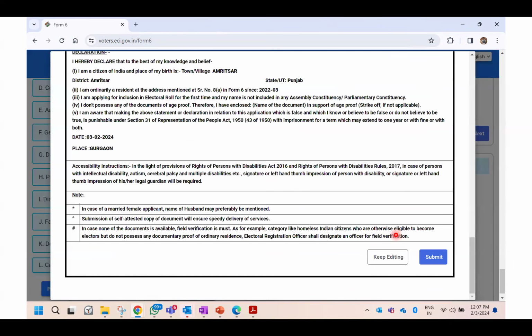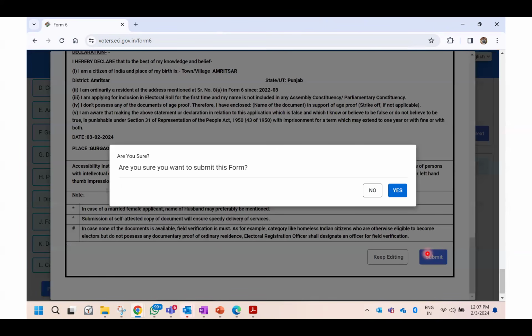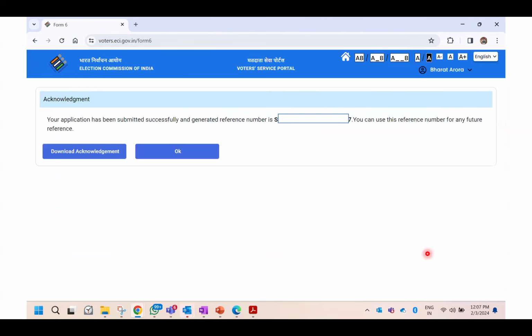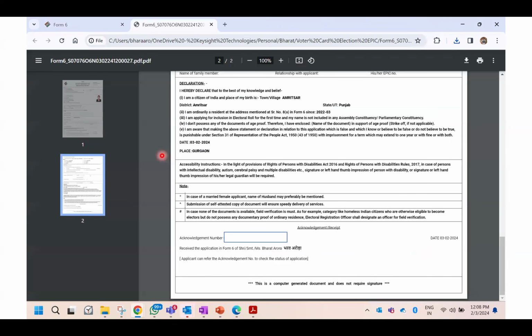This is the form we would usually fill, and then click on this submit button here. As soon as you do, click on yes. Do you want to submit this form? It says your application has been generated. There is a reference number that has been generated. You can download the acknowledgement for reference if you need, and then click on OK.